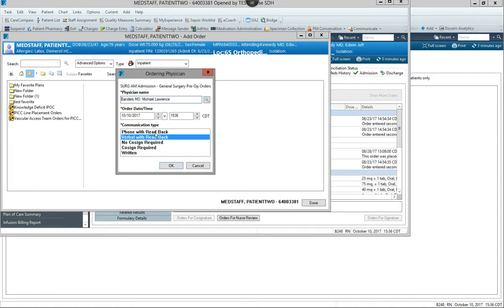And I'll say co-signature required. We really don't want to use phone or verbal. We don't want to use that if we're doing it from the office. We just want to say co-signature required. That means these orders will flow to the physician's inbox for signature.